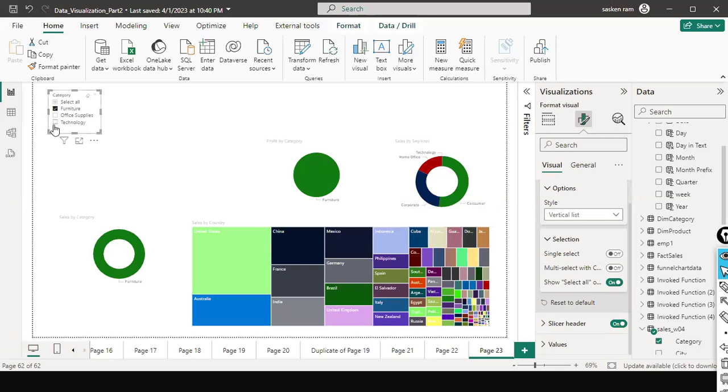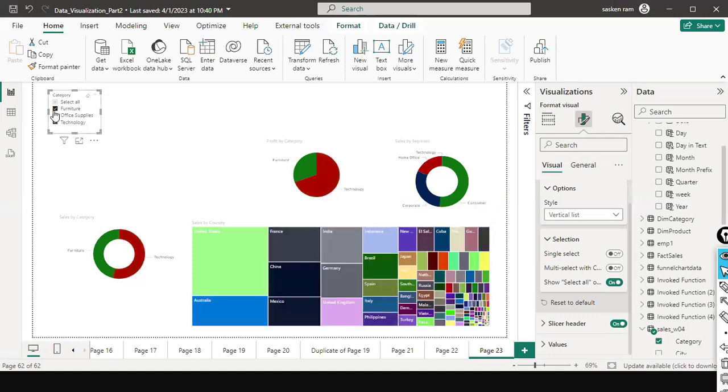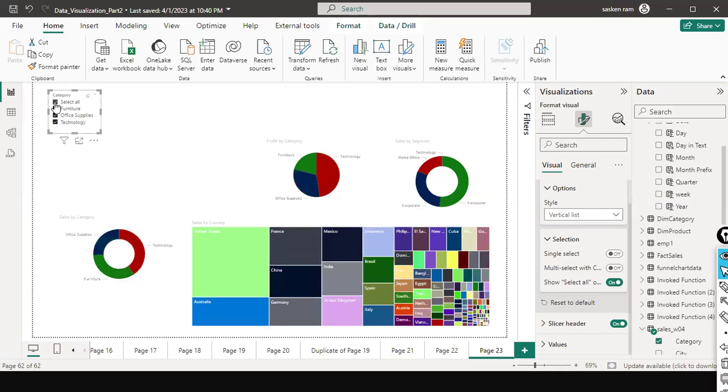And if I select, let's say I'm going to select technology, and so on, it is painful, right? I find it a little bit difficult. I want to select everything, okay? Click on select all. This is the option here. The select all is really helpful when you have more number of categories.